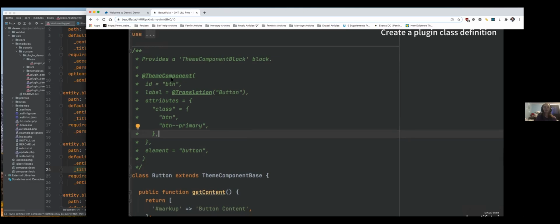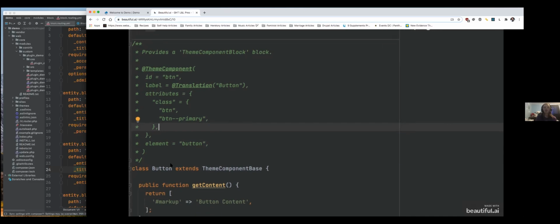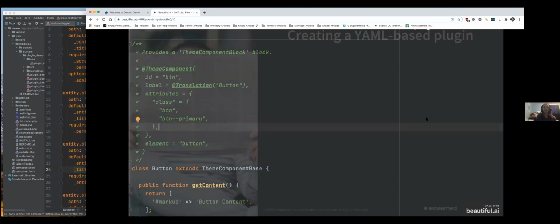And this right here is the plugin. This is using the variables that you saw from that annotation class back there. So you define your own ID, label, attributes, and element, and those were all defined in that annotation that you saw. Again, this right here is really important. I don't know if you guys have worked with blocks, but it's important to have the annotation there. And then it extends this theme component base class, which implements the theme component interface that you saw in the plugin manager constructor. So I'm going to go to the next slide.